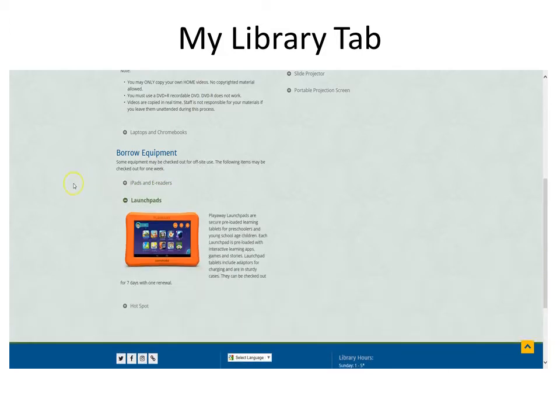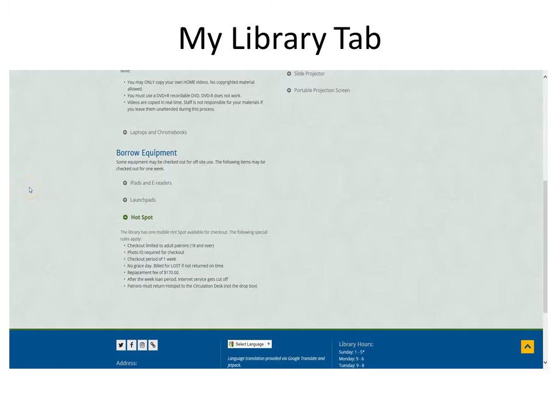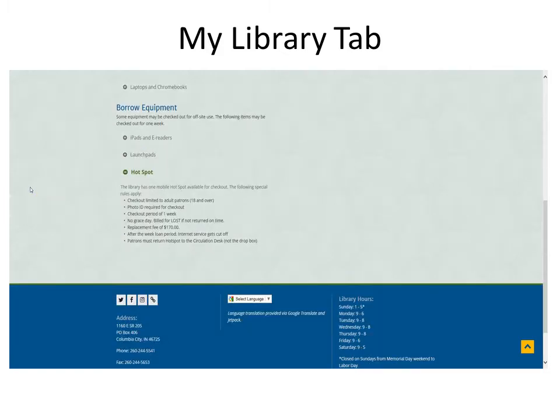Playaway launch pads are secure preloaded learning tablets, and these would be for your preschoolers and young school-age children. Each launch pad is preloaded with interactive learning apps, games, and stories. Launch pad tablets include adapters for charging and are in sturdy cases, and you can check them out for 7 days with a renewal. We also have a hotspot here at the library, so if you're in an area where you are not able to get internet, or possibly you just cannot afford it at this time, we do have one hotspot here at the library that we do allow for checkout.